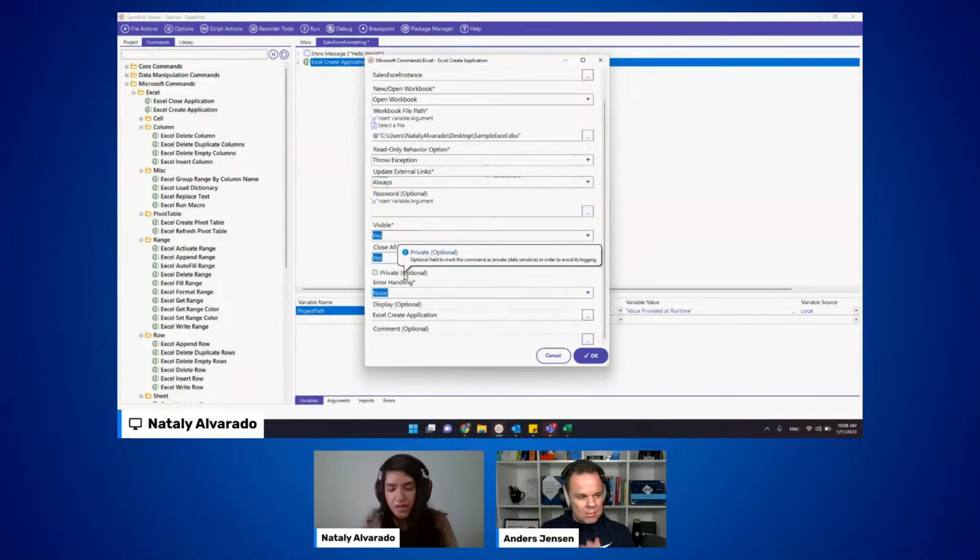It's just a default in all the commands. The private field will just hide any logs that this command may generate, in case we're dealing with sensitive information, something that you don't want to keep track of on the logs. You will choose it as private.